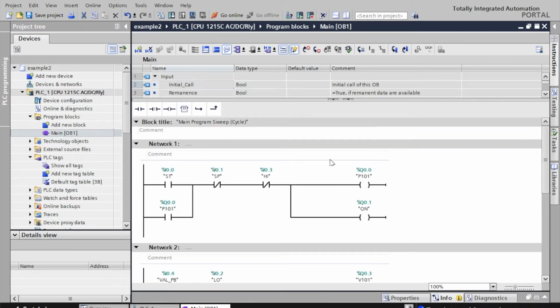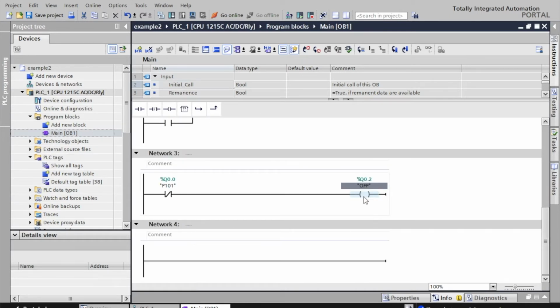So network 1 is for when we press start push button, pump will turn on provided the high switch is not triggered. So P101 will pump the liquid into the tank until it reaches high level switch. When high level switch is triggered, from normally closed it becomes open, so it will turn off the pump. When the pump is turned off, the off indicator will turn on.